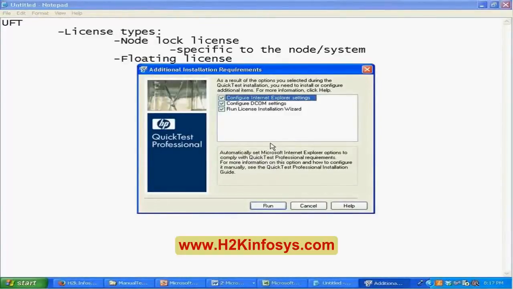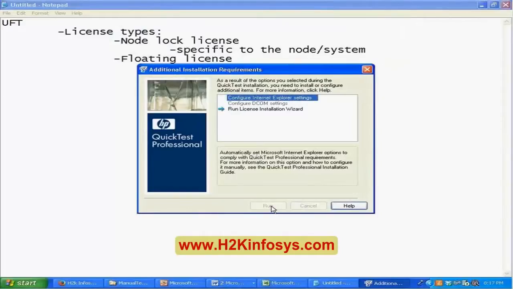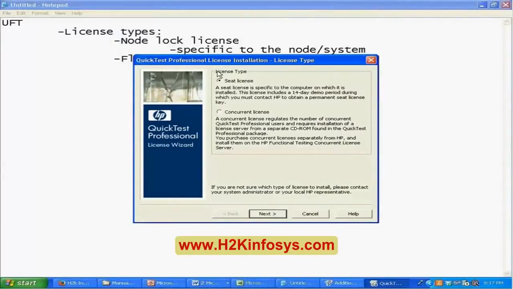So when you check this, say run installation wizard, if you click on this run button, then it's going to give you two license types. But if you're using an evaluation copy, obviously you're not going to run this installation, so you're going to click the cancel button. But in real time, obviously you have to install the license because you get a regular version, not the evaluation copy. So this is the seat license, the node lock, and the second one is the concurrent license, the floating license. So node lock or seat license, floating or concurrent license.